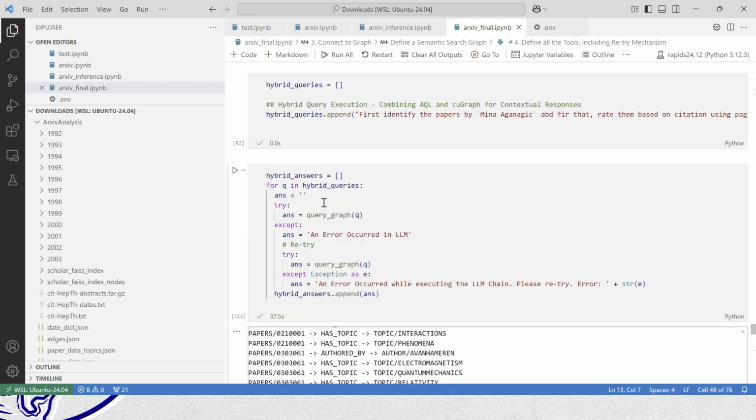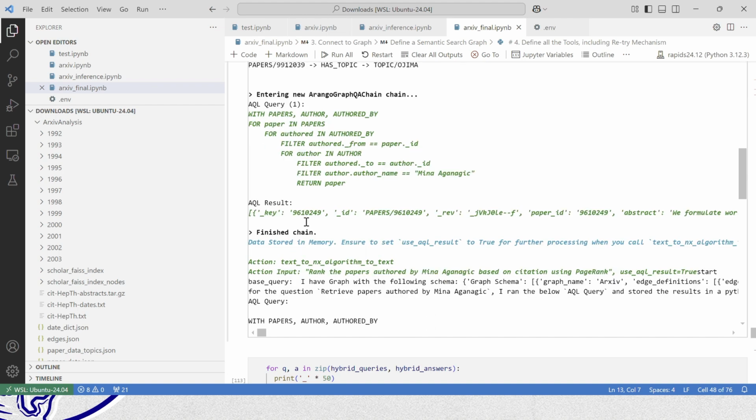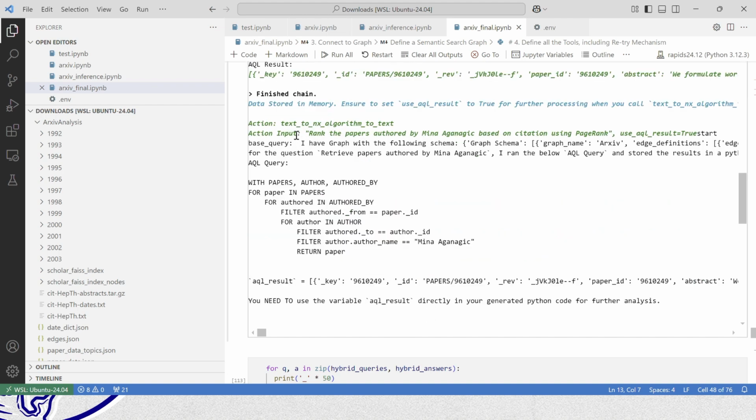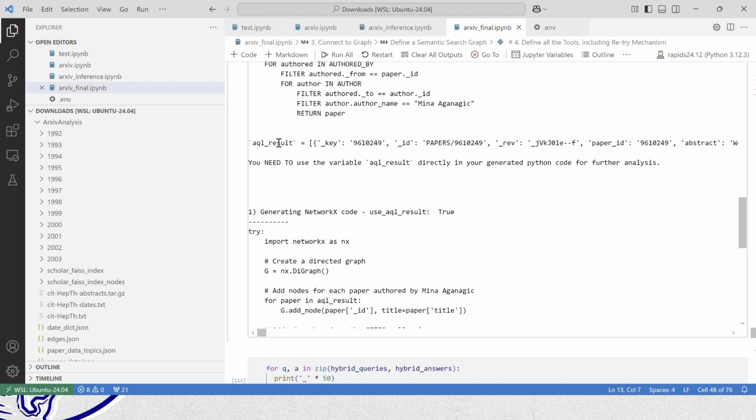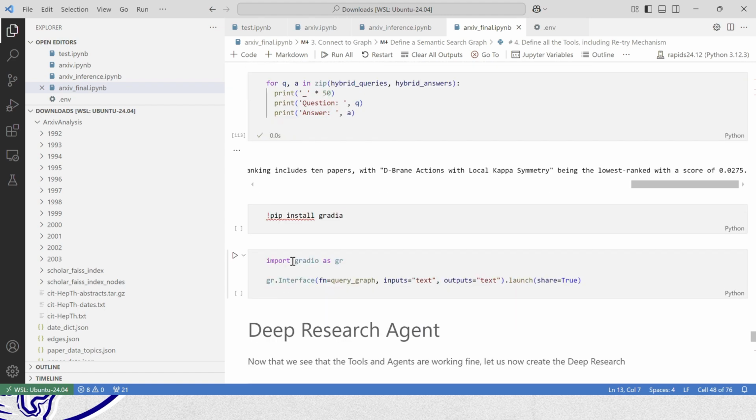Some more hybrid queries. So in this hybrid query, we can see that it first went to text to AQL and retrieved the various papers. It stored it in memory, and then it went to the text to NX algorithm, wherein it used this AQL result in the code in order to generate the final answer. So this is how we can enable the hybrid queries.